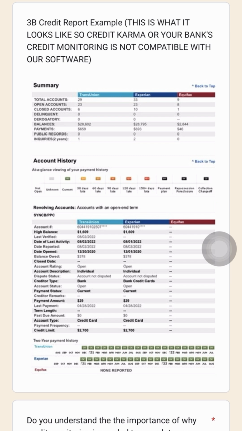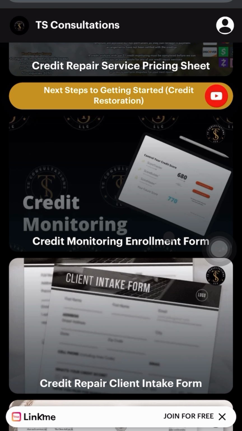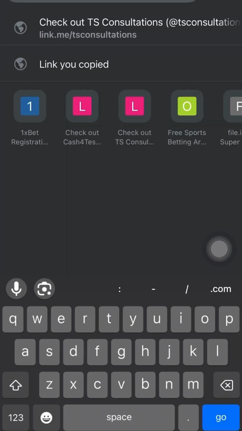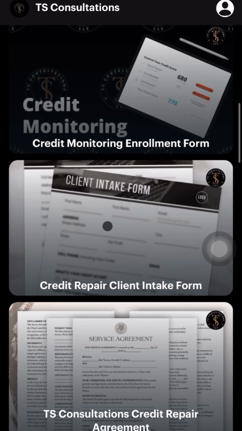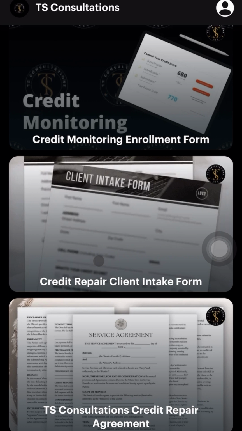Both ways you will know how much it will be for your credit repair services. And once we do that, if you tell me you decide you want to proceed with my credit repair services and we go over the different payment methods, then the next step would be you will come back to the link.me/TS consultations, and you will scroll down and you will complete the credit repair client intake form.